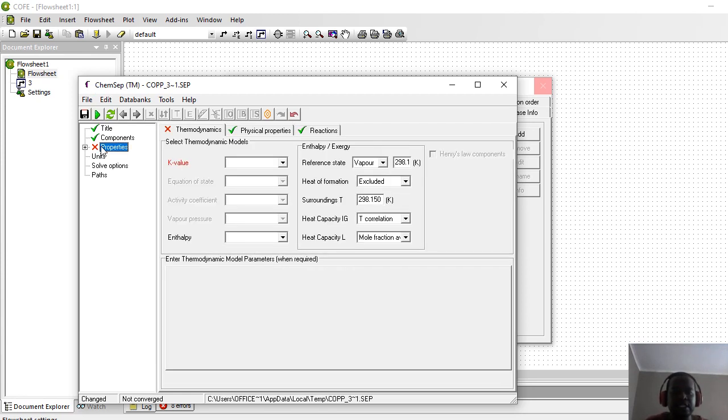Next, we're going to go to properties. Okay, so this is where you select your thermodynamic models. So key value, for this one, let's select the most simplest. Let's select Raoult's law. So Raoult's law, we use ideal gas law, ideal solution. So that's the easiest you have.